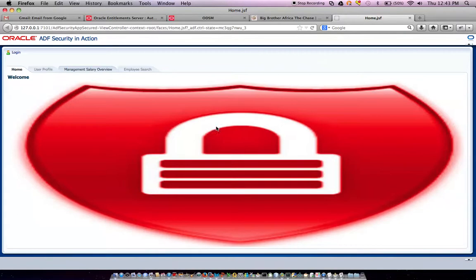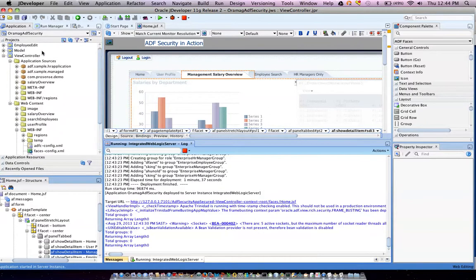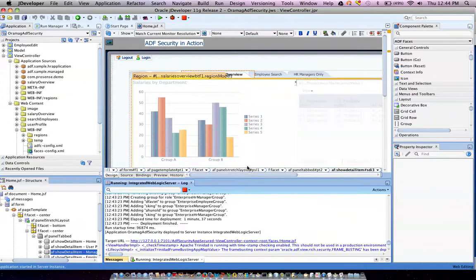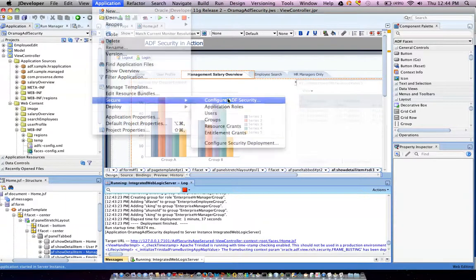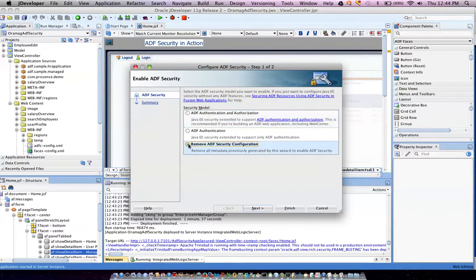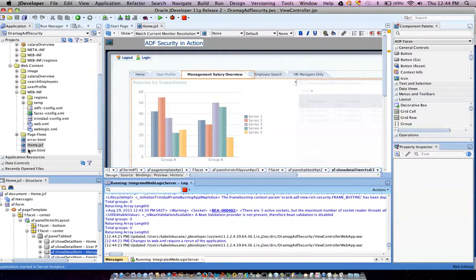It looks like the management salary overview isn't working, because we haven't disabled the ADF security. It looks like the ADF security is clashing with OES, so we first need to disable the ADF security inside the application. To do that, go to Application, Secure, Configure ADF Security, then click on Remove. Click Next, Finish. Right, the security has been disabled. Then right click, then rerun the application again.